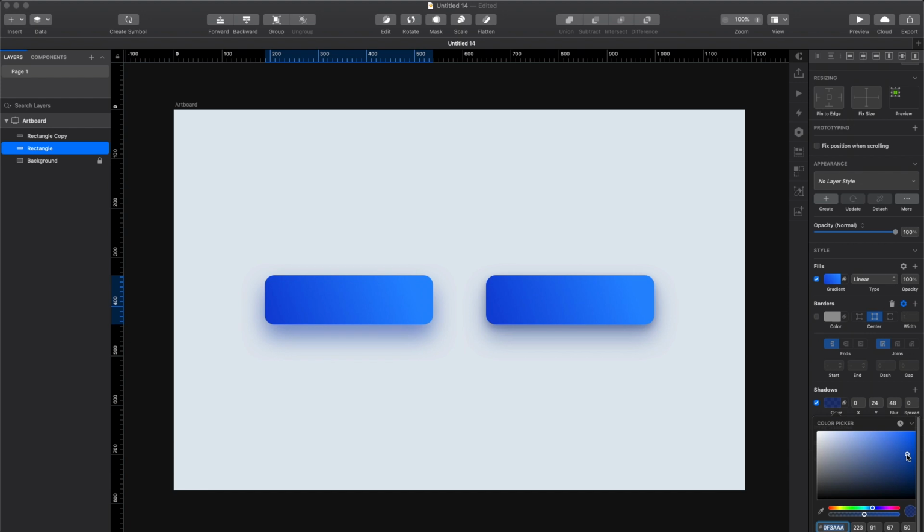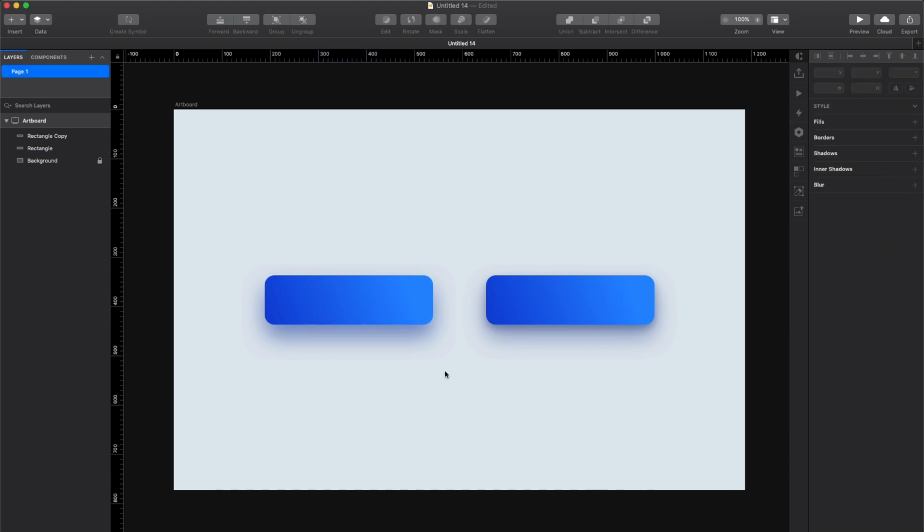Okay, so we've covered the basics of shadows here. So use that trick to make your shadows look beautiful and more realistic and make the design shine.